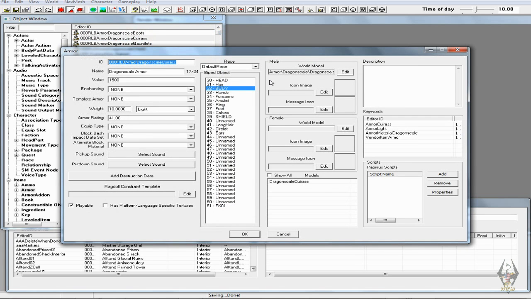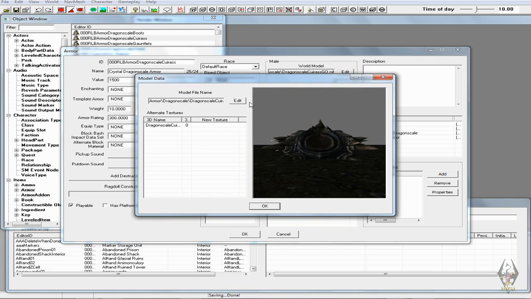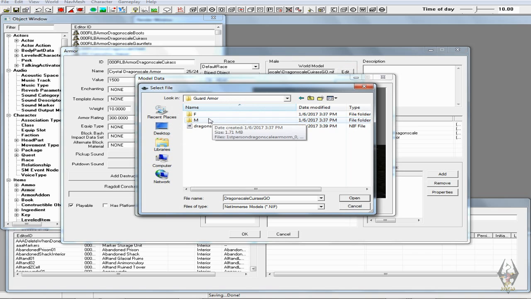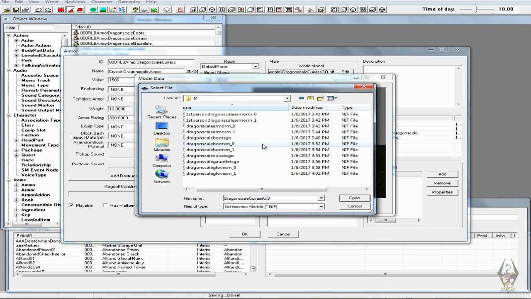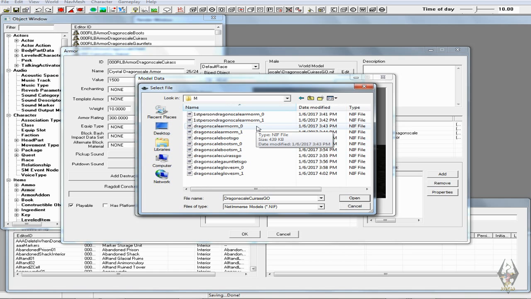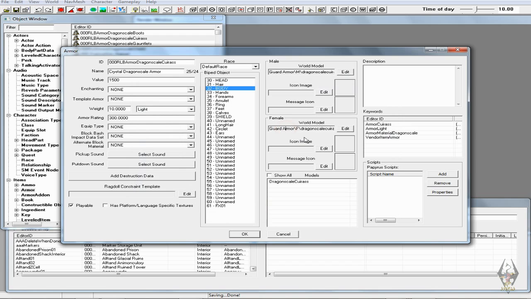Now I'm going to do my armor, Crystal Dragon Scale armor, values, and that's fine. Weights, that's fine. I'm going to make the armor rating 300. That's fine, playable. And I'll show you what I was talking about. Dragon Scale Cuirass GO. So we're going to go into that, go into the guard armor, and we are going to find the boots, gloves, armor. There's my cuirass. There it is. And we want that right there. And of course it will auto update with the female version.